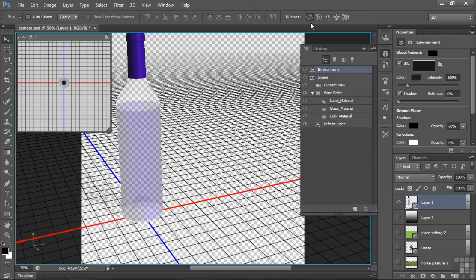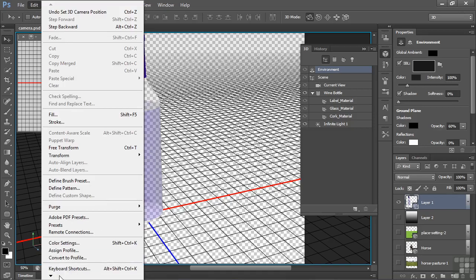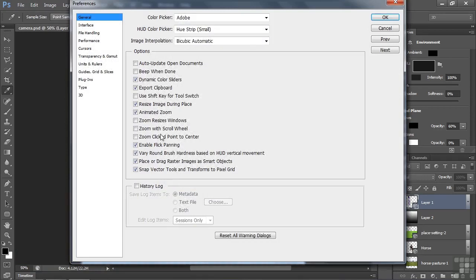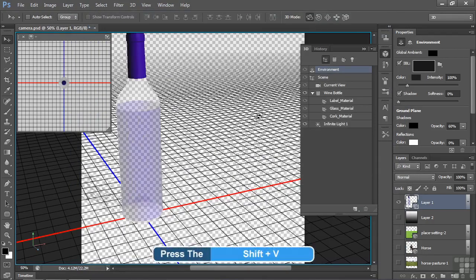Now, if you press V more than once and it doesn't cycle through these tools, that's because you didn't change preferences, as I suggested earlier in this course. To check that, just go to Edit, Preferences, or on a Mac, go to Photoshop, Preferences. Check out the General, and then uncheck the Use Shift key for tool switch. If you have that checked, then if you want to cycle through these tools, you hold the Shift and then press V to cycle through them. But I think it's easier to turn that Shift thing off and just have the V key cycle through them like so.